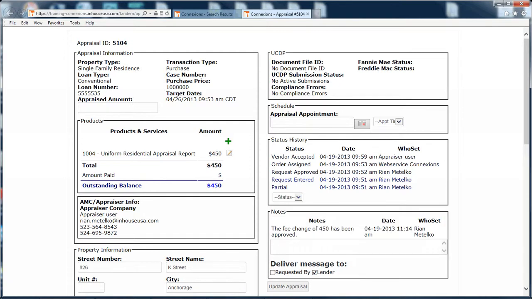Once the lender has approved your fee request, you will be notified via email of this approval. You will also be able to see that approval in the Notes section of the Order Detail page, as well as the fee placed in the Products box.